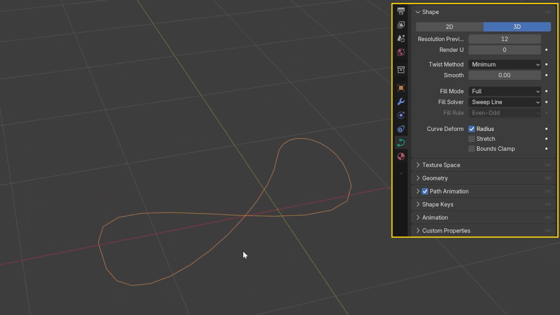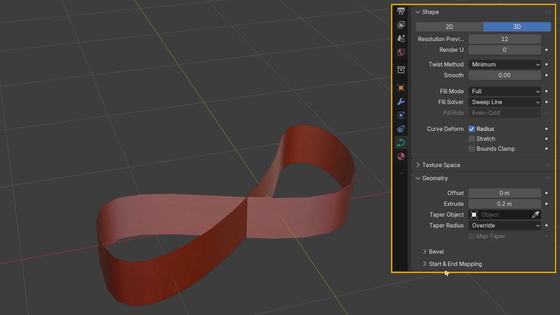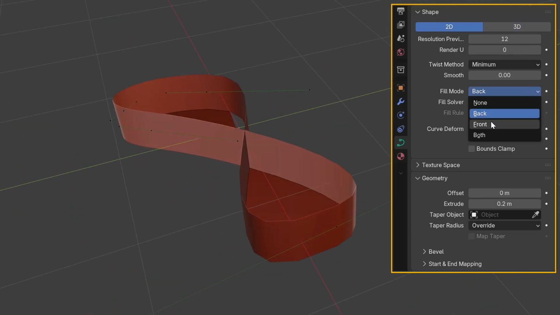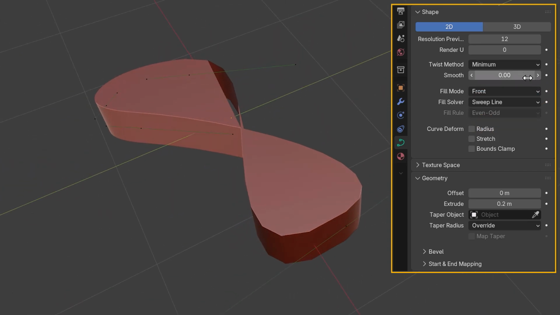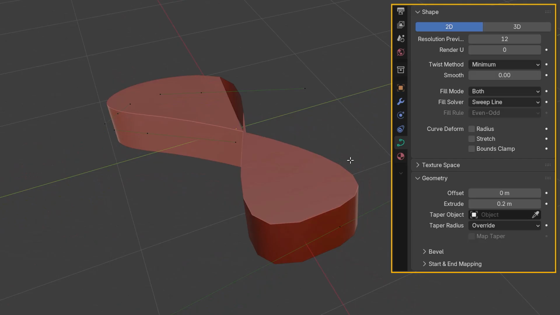We'll also skip ahead and set Extrude in the Geometry section to 0.2 meters. Finally, we can return to Fill Mode and see the effects of each option. Notice that there's a problem when filling over the area enclosed by the curve, with a hole in both the front and back areas. The fill algorithm used in 2D's Fill Mode is determined by Fill Solver.